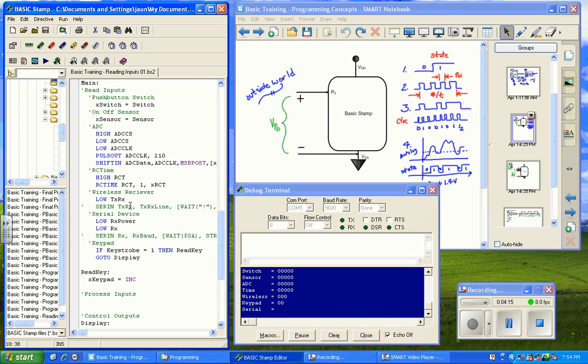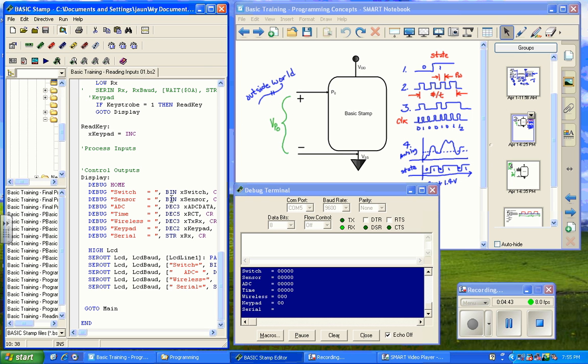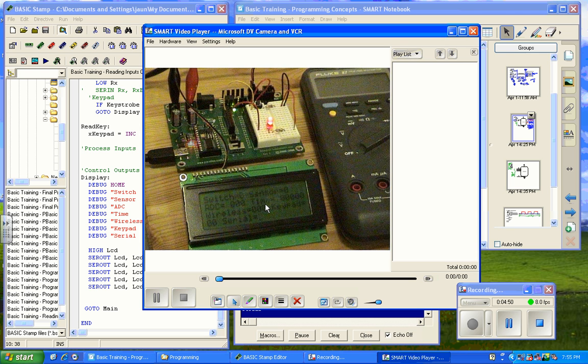And of course, the serial in command is also a line that allows you to read bytes of data into the computer. And here is a command for the keypad. It tells me that if someone is pushing the button, then read the value. If a button is not being pressed, then just go to the display directly. You don't need to do anything unless someone is pressing a button, because the value just stays the same. Now here, just for demonstration, I'm displaying the information on the debug window, and I'm displaying the information on the LCD screen.